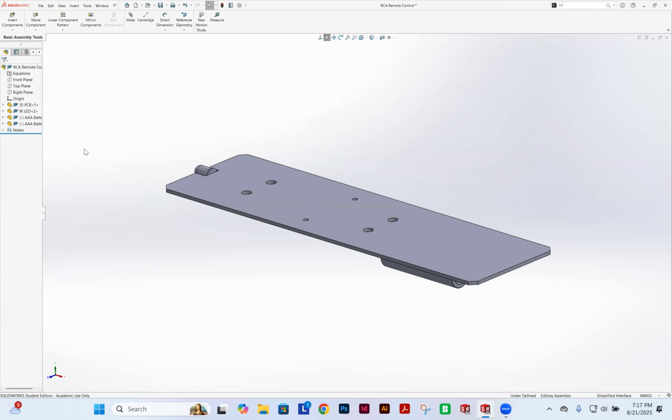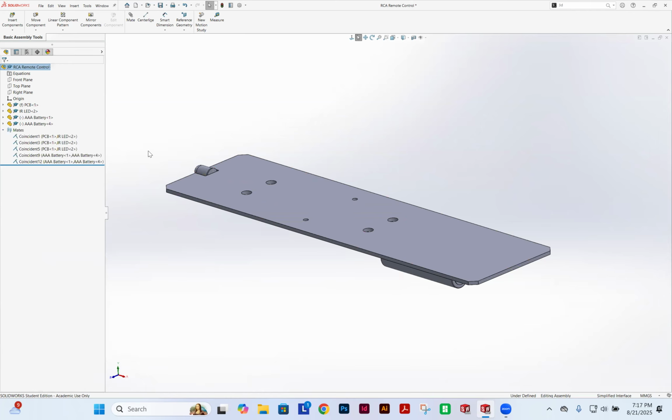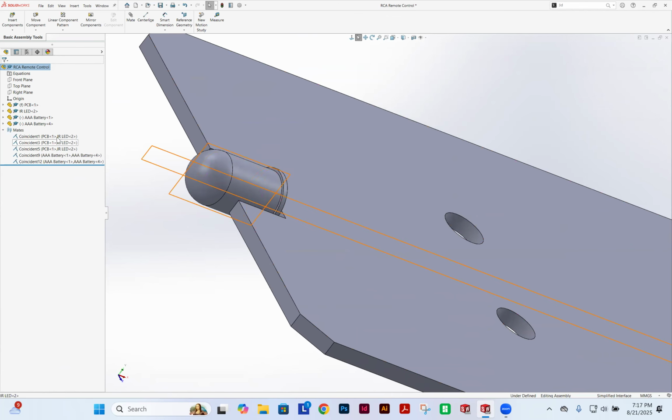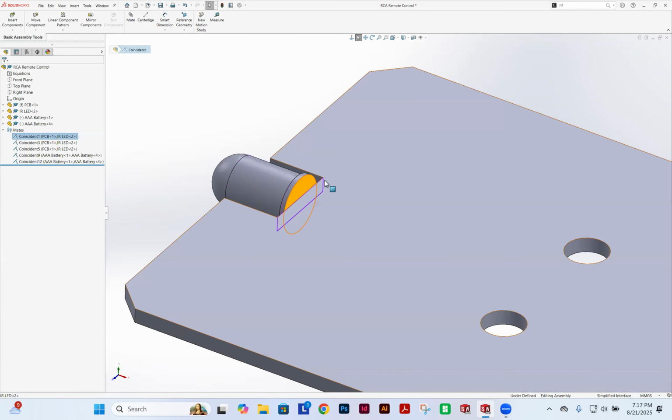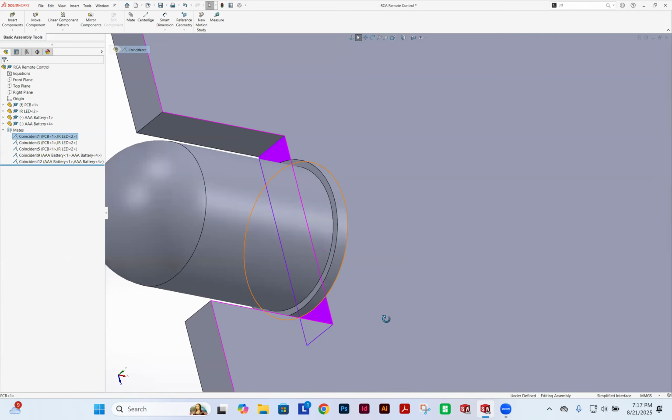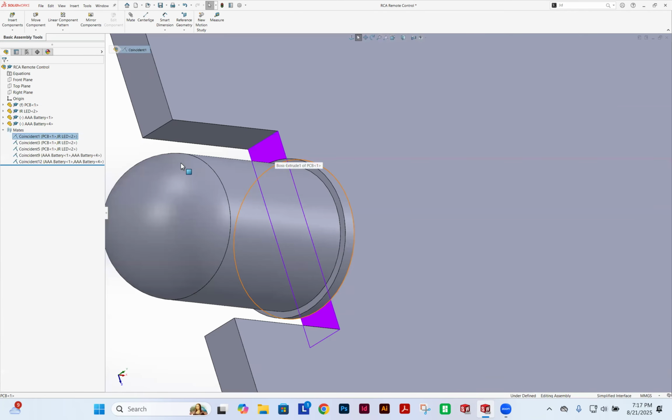But you can see there's my circuit board. That's the first piece I brought in. Then I dropped in the LED. I did add a couple mates there. Let me expand this out a little bit. There's a couple mates in here to make sure that the LED ended up snapping exactly how I wanted it to. I'll show you the first one. There's a coincident mate between the backside of the LED bulb and the inside face of that little notch taken out. That's the first mate that I added.